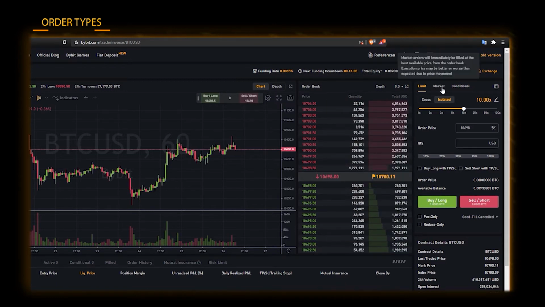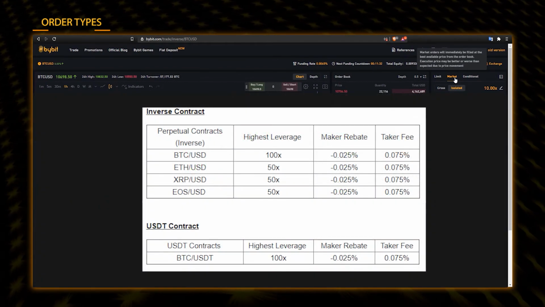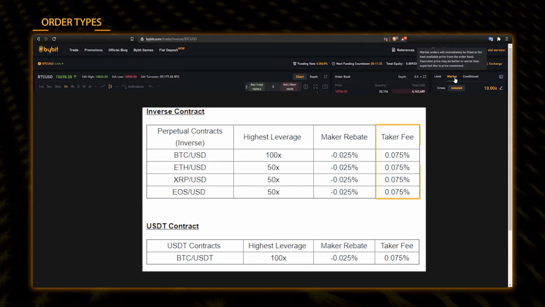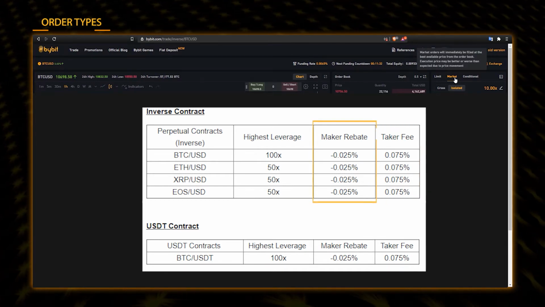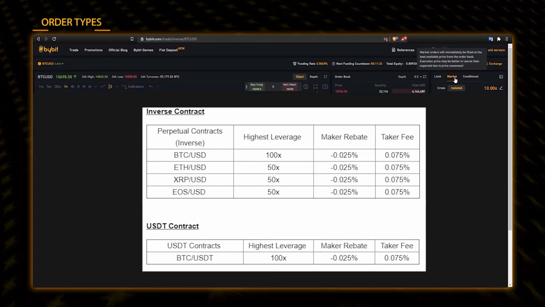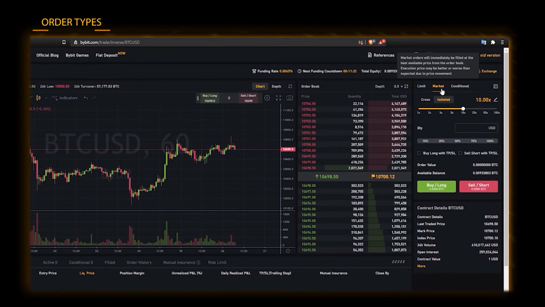Say we open a long position. Let's just use a market order. By the way, this is the fee structure on Bybit. As we can see, taker fees are 0.075% when you make a market order, and maker rebate is negative 0.025%. So you actually get paid when you do a limit order, as you are providing liquidity on the order book. Let's continue and open a long position.